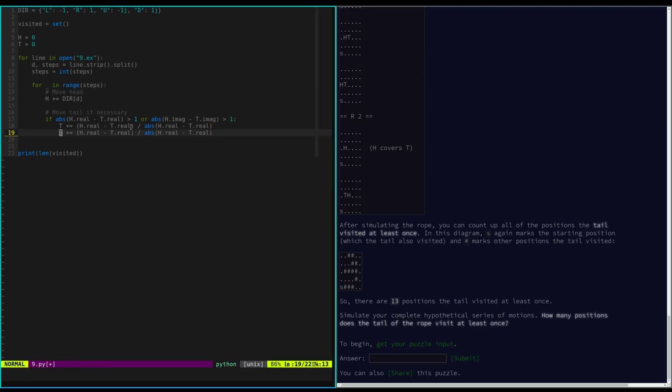This way, what we're doing is we are moving only 1 step. And we're moving 1 step only if this difference is larger than 1. So if this is greater than 0, right? Otherwise, we don't want to be doing that because we're dividing by 0.